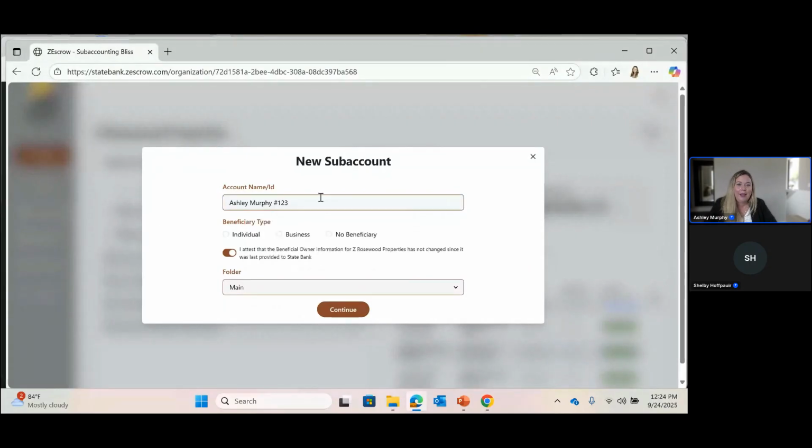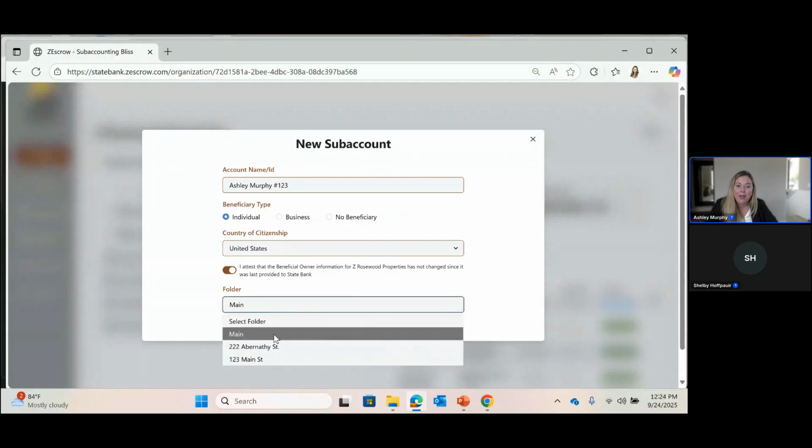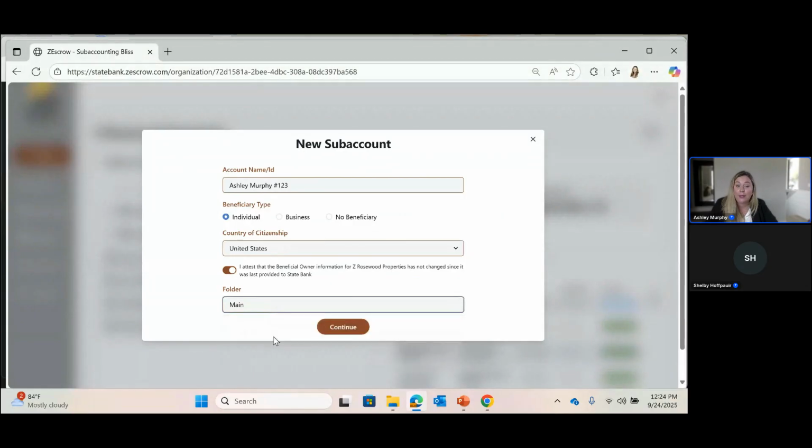So this is my security account here. I'm an individual. Citizenship determines if we need a W-8 or a W-9, and then we can decide which folder we'd like to drop it in, if any. I'll just say the main folder for now.